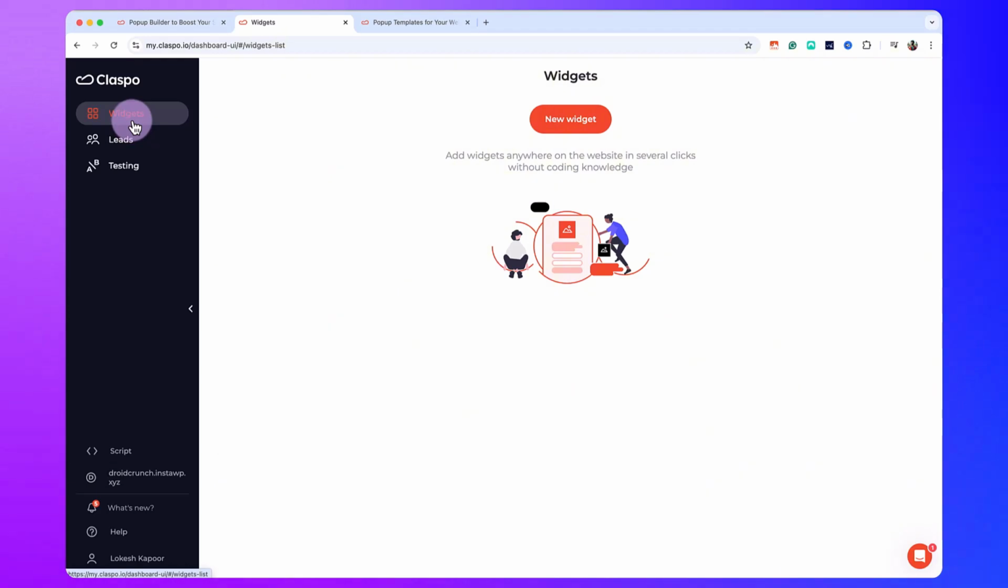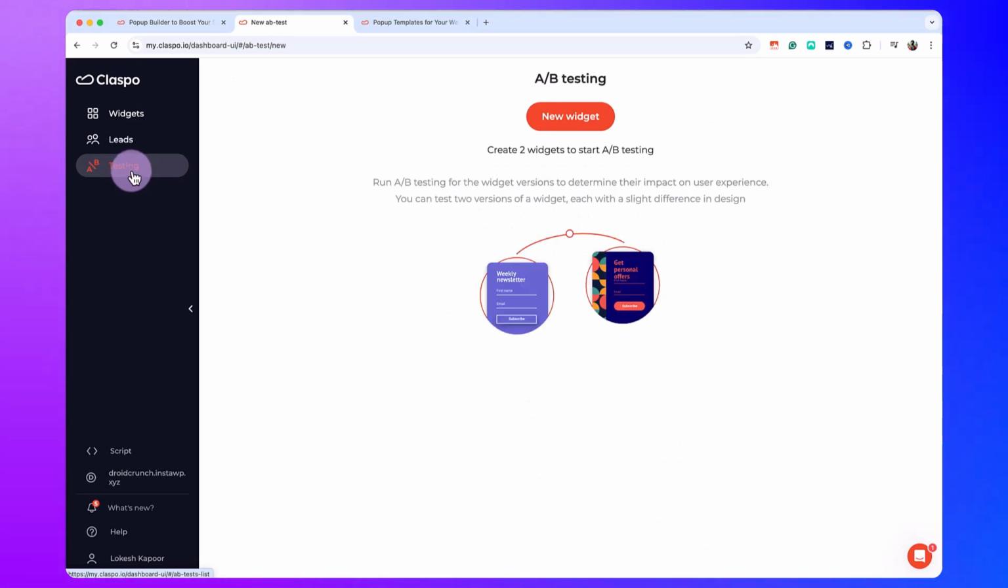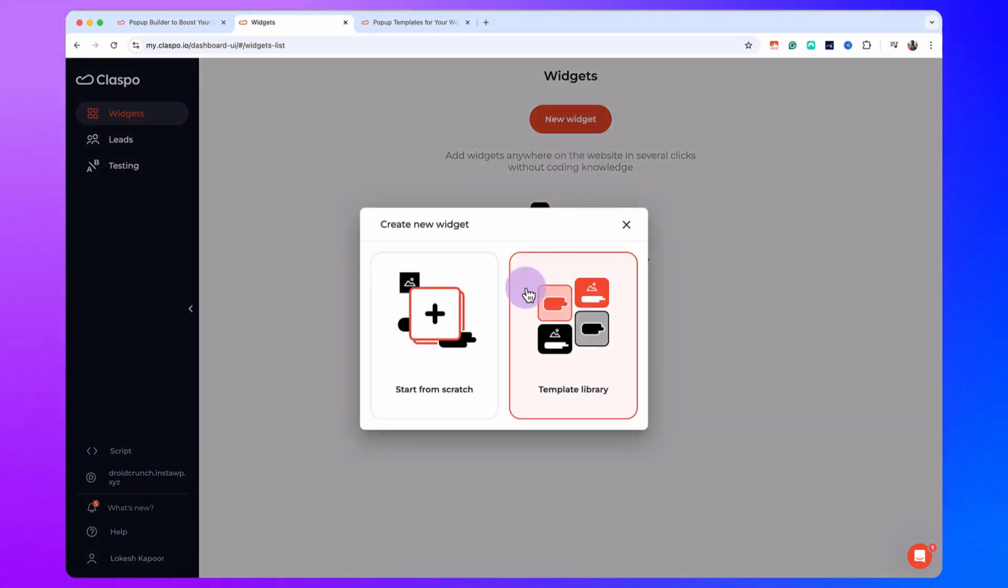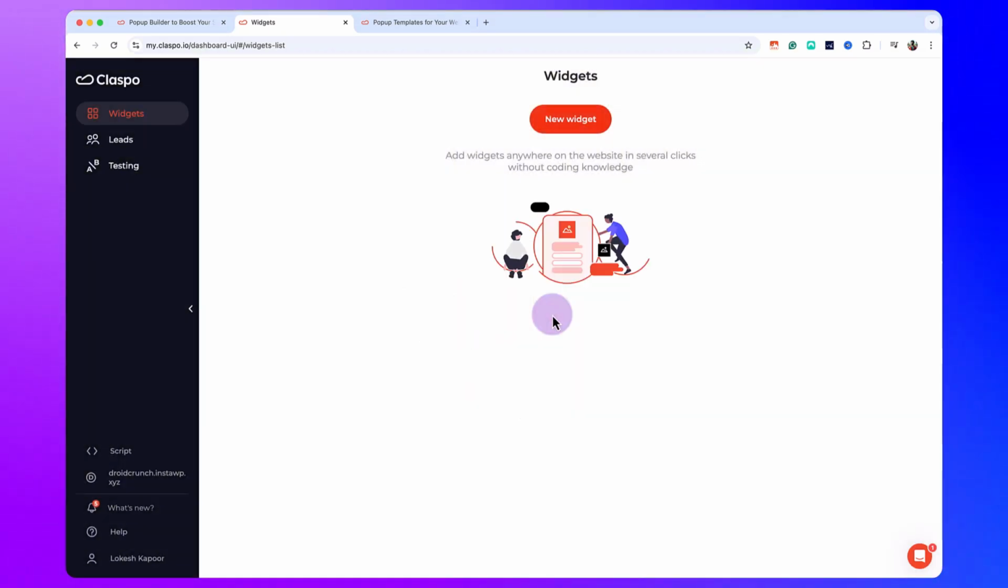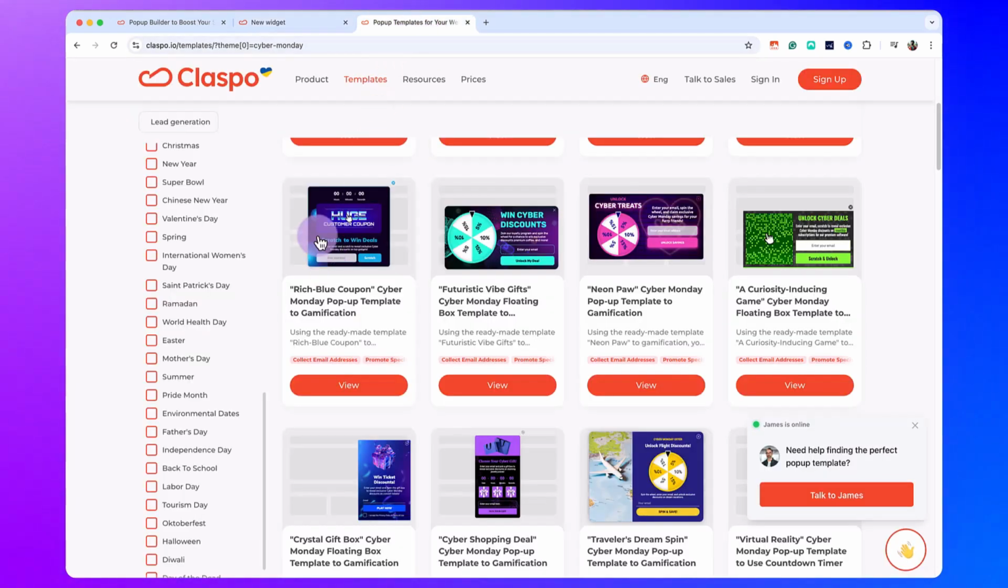But now let's see the widgets, leads, and the A/B testing. When you have 2 widgets to start, you can use the A/B testing. But for now, let's quickly create a new widget. You can use the widgets anywhere on the website in several clicks without coding knowledge. We can start from scratch or use a template library. For now, let's quickly see the template library. And this library is nothing but this template library.